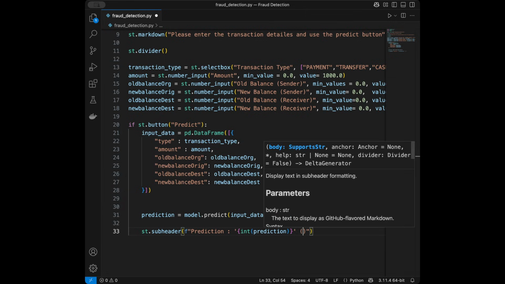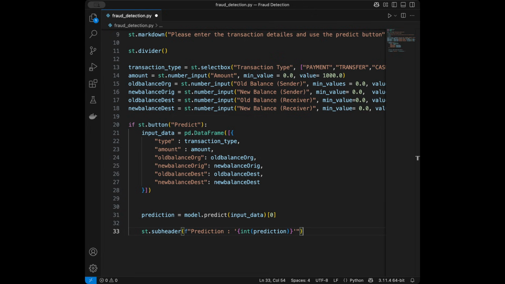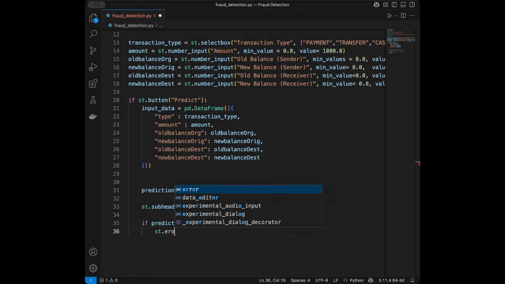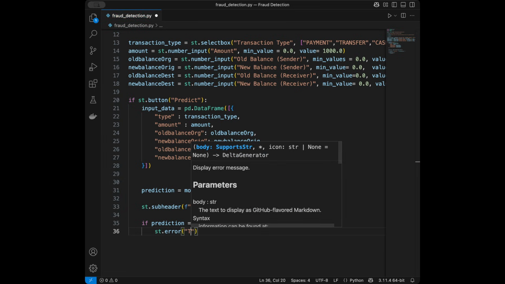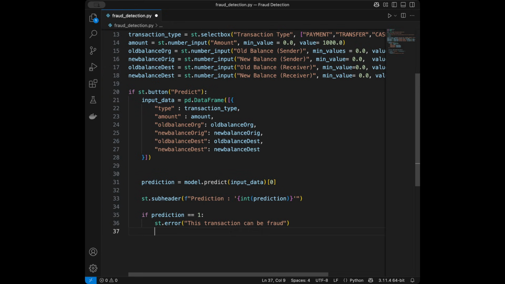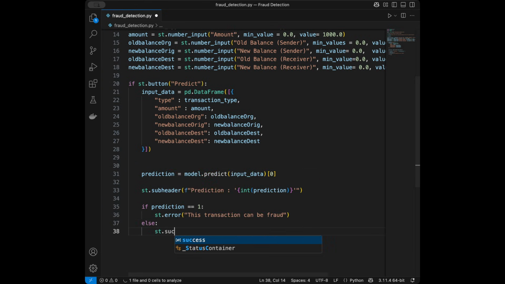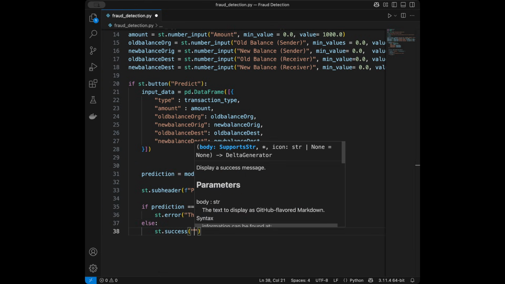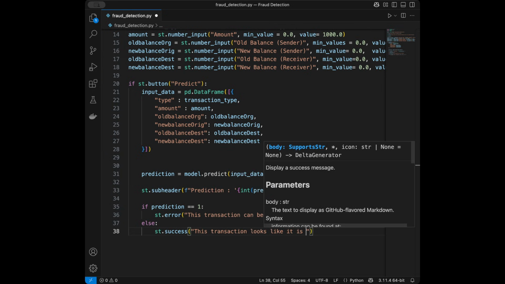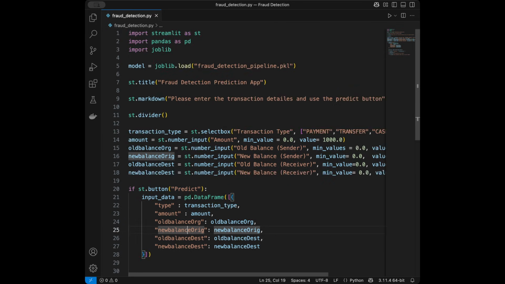Actually, let's not go for that. Next up, this is going to be better: if prediction equals 1, streamlit.error, this transaction can be fraud, and else we will say Streamlit success, this transaction looks like it is not a fraud. And here it is. Great.